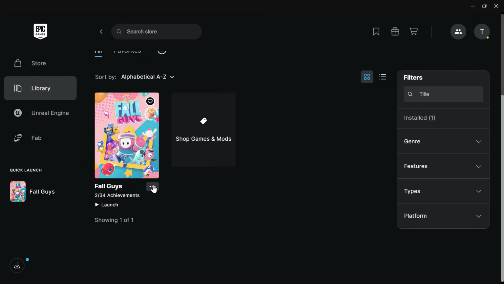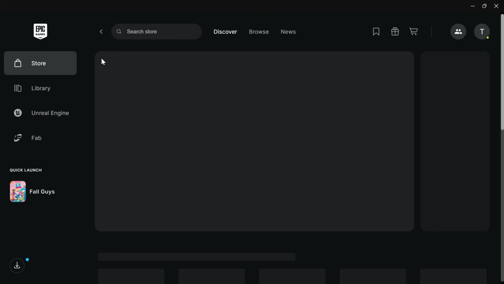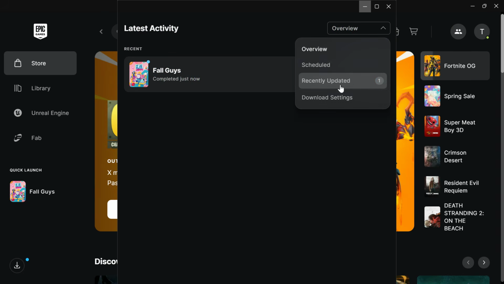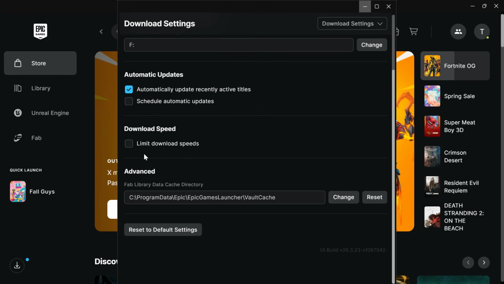If the error is still happening, open the Epic Games Launcher, then go to Settings. Scroll down until you find the Download section. Here, look for the option that says Limit Download Speed and turn it off. Sometimes a limited download setting can cause the launcher to stall or fail, especially if the network is changing or the bandwidth cap is too low. After disabling it, close Settings and retry the download.